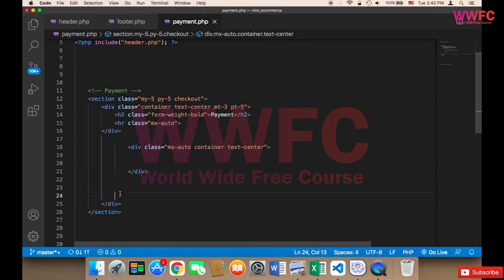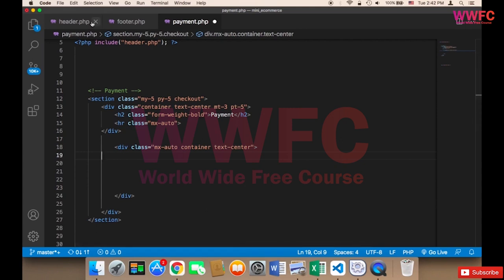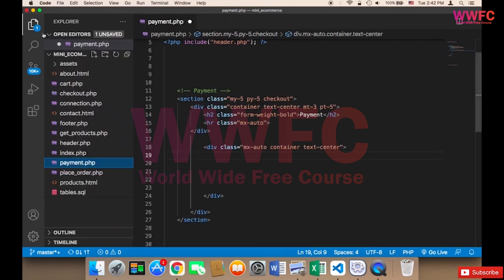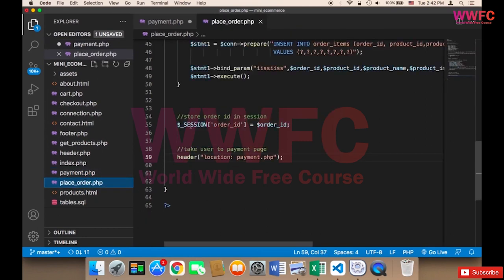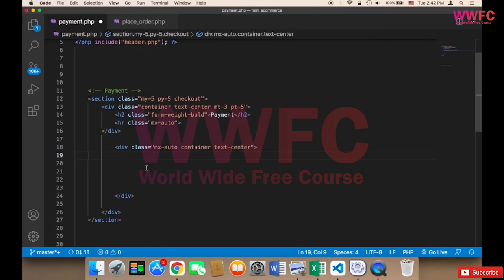Welcome back. Now what we need to do is that in the payment page, before we display the payment button, we need to check whether the user has an order or not. Because if the user doesn't have an order, we should display "you don't have an order" so that the user knows that they don't have an order. To do this, remember if you go back to the place order, you'll find that we have in the session the order ID, and we can use this to check whether the user has placed an order or not.